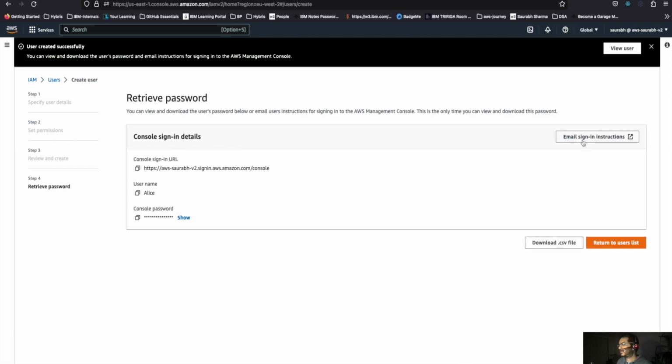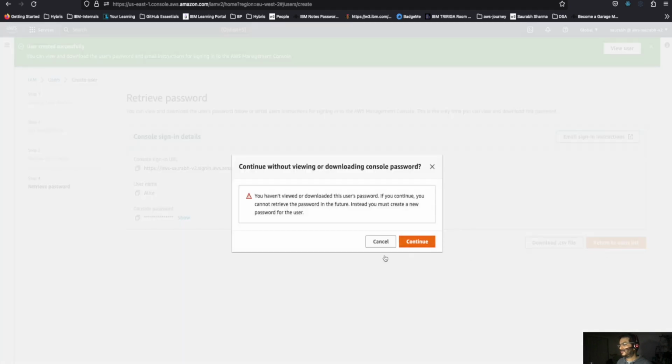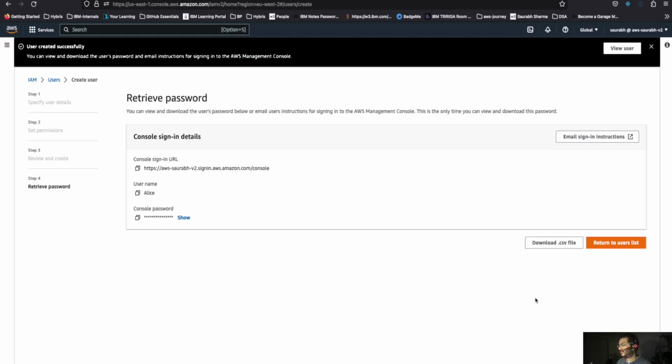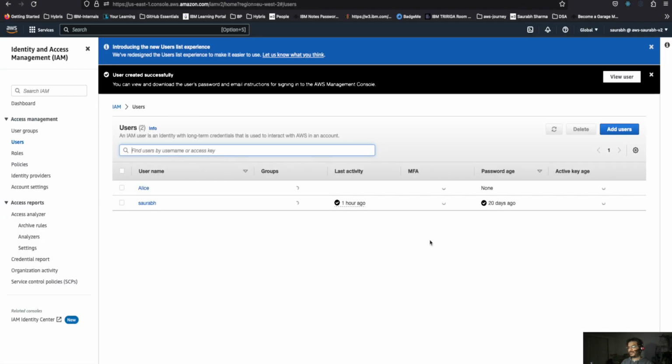I can send it through email also. Whatever email I pass here, it is going to send this email to this particular user with his or her password and login detail. Like, if they want to access the console, they have to use this console URL, username and password. There's also an option to download this information as a CSV. So whatever is fine for you, you can do it. So I'm going to return to the user list now.